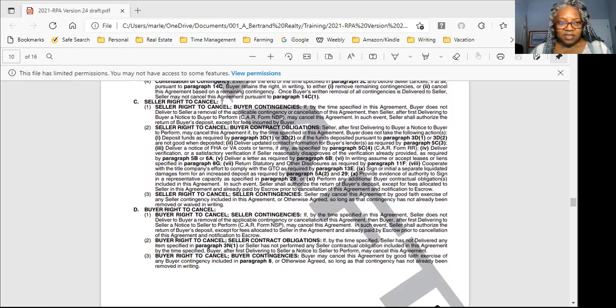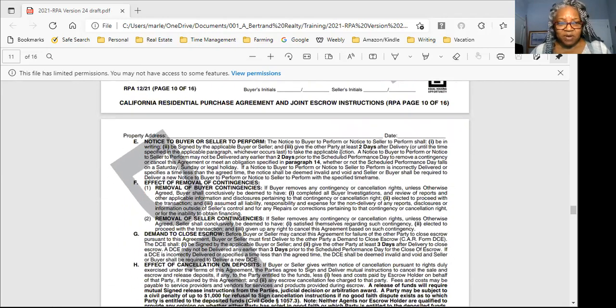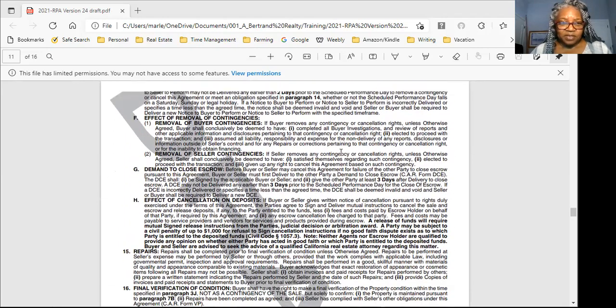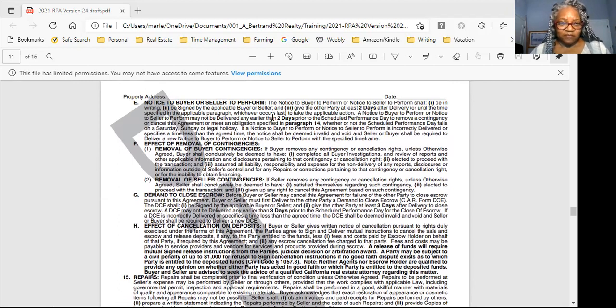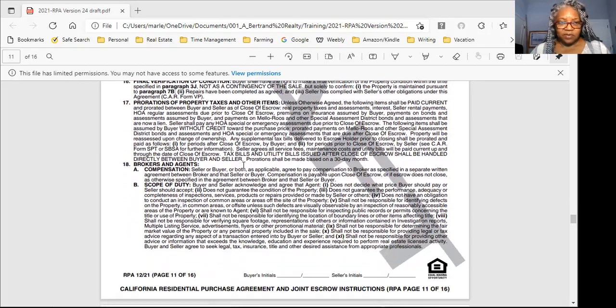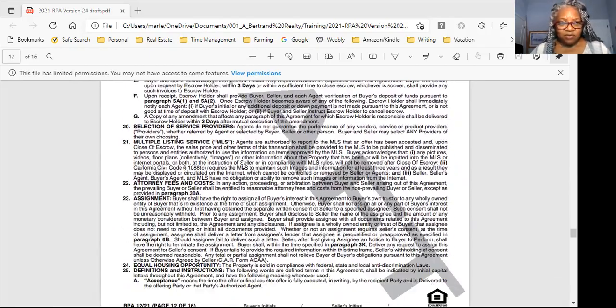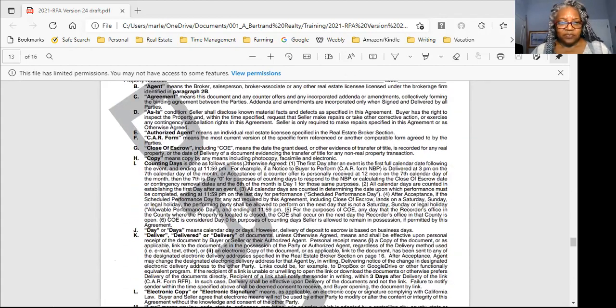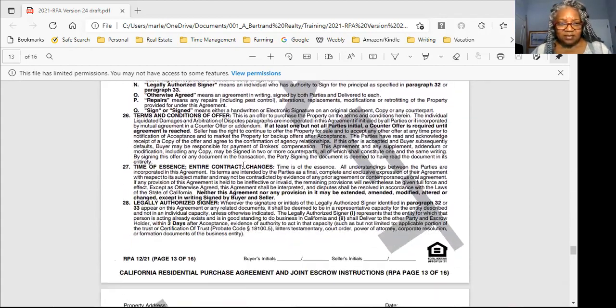And item C, the seller's right to cancel and whether they get to keep the money on the buyer's deposit or not. Notice of buyer or seller to perform. There's a document that you would need to fill out to make that happen, but this section just talks about that. Number 15, repairs. When repairs need to be done, how repairs need to be done, who pays for it. You've already identified who pays for it above, but now we're just learning a little bit more about that. And all the rest of this is just letting you know terminology, what things mean in the contract.